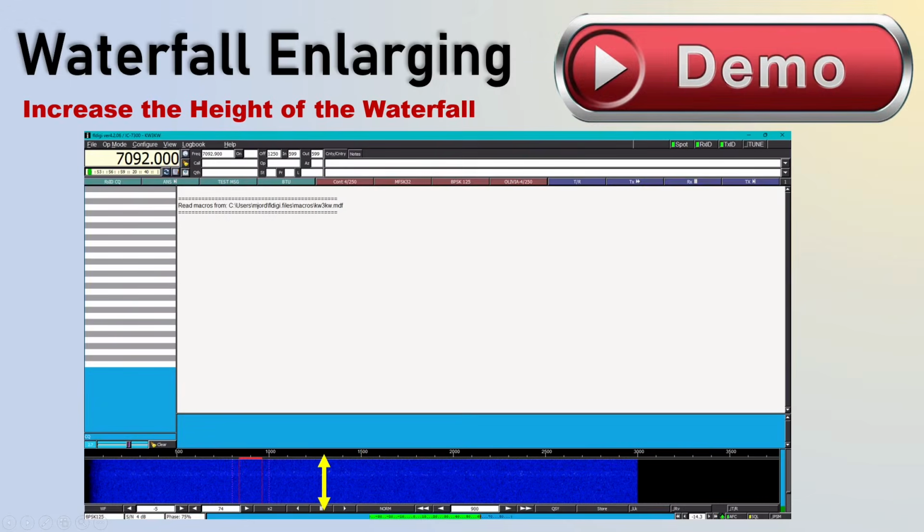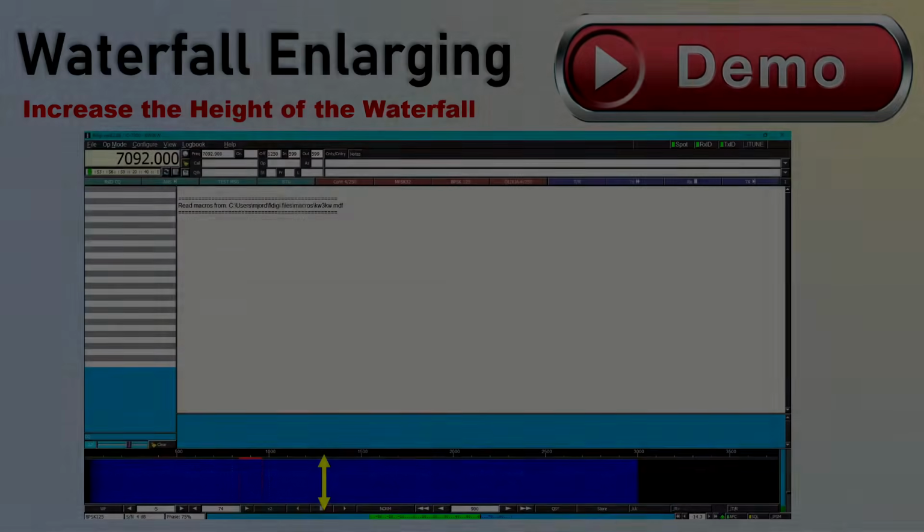So the first one we're going to do is waterfall enlarging. And that's increasing the height of the waterfall in here. Instead of being real short, you can increase this and make this larger. So let me show you how to do that.